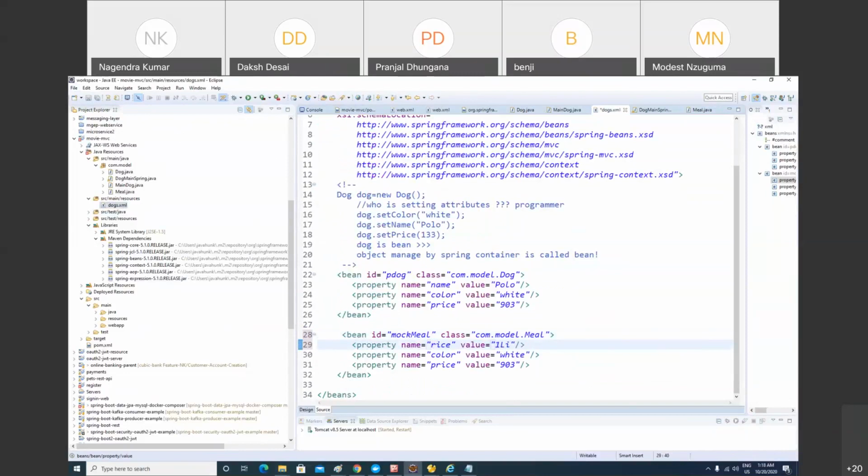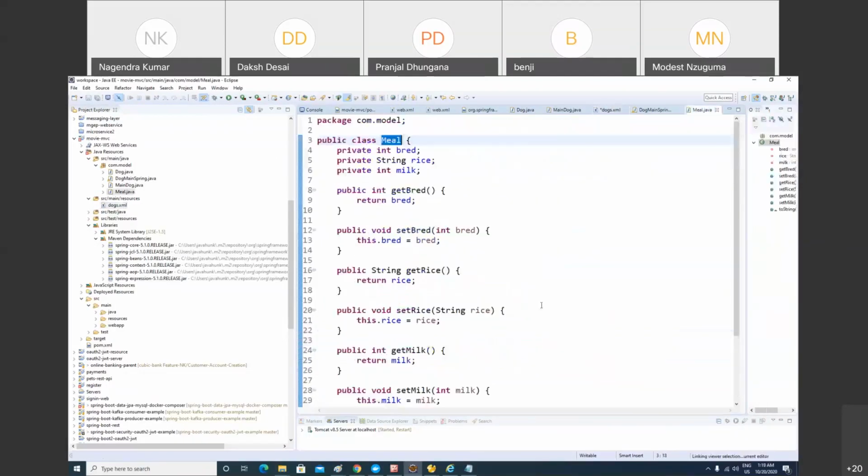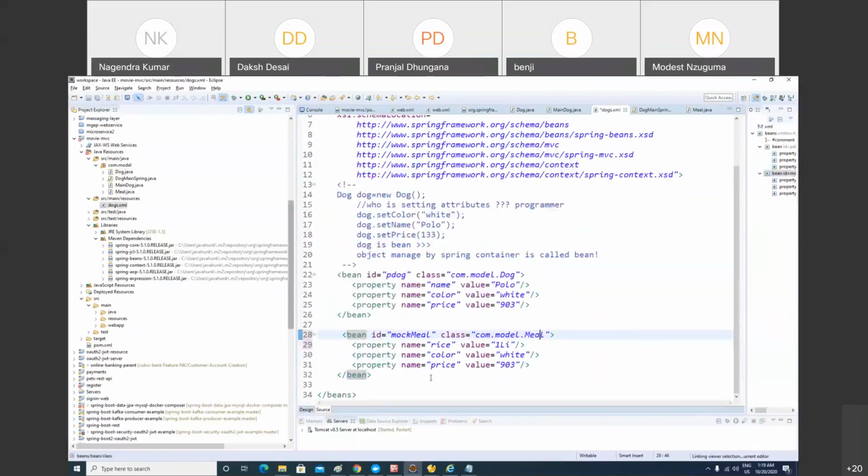Type can do anything. Meal. It is one of the attributes of the meal. Bread and milk. This dog can eat 10 breads and 2 liters of milk. That's fine. It should be in kg, I guess, right?